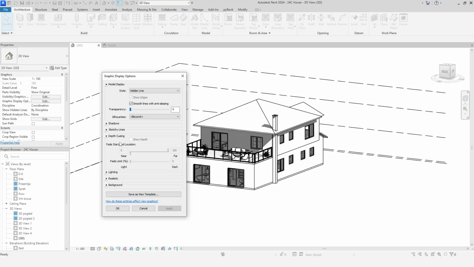Next is depth cueing. In a 3D view, we can't adjust anything here, which is expected. Depth cueing is used in elevations and sections, where we can control how elements fade with distance.